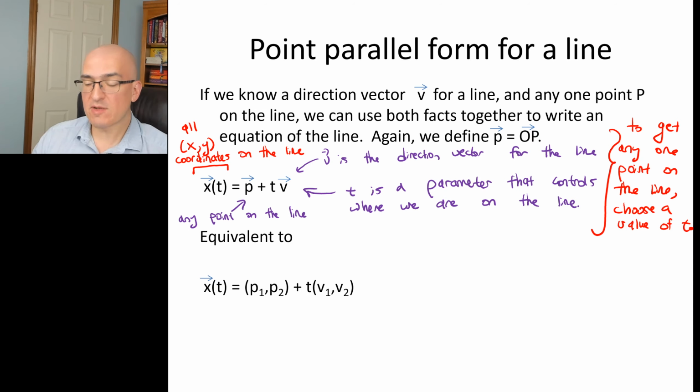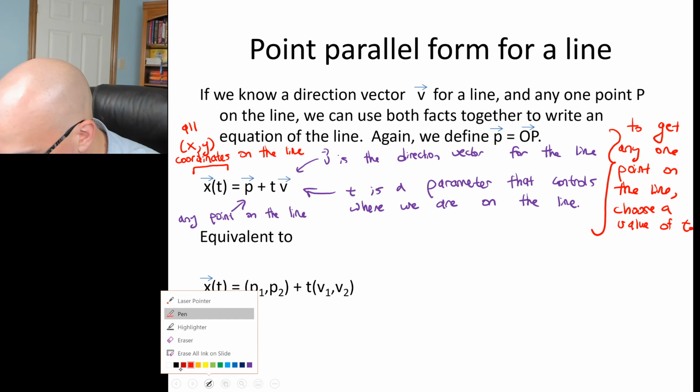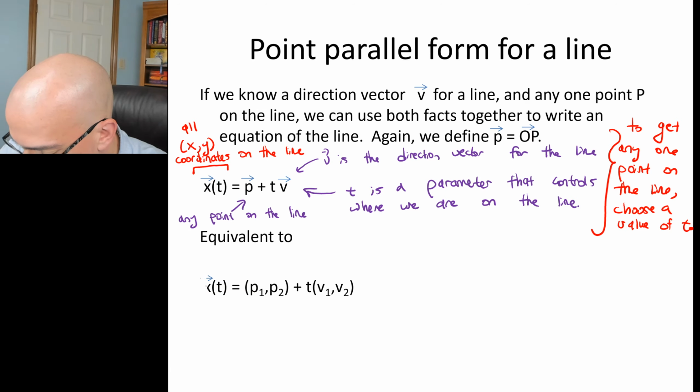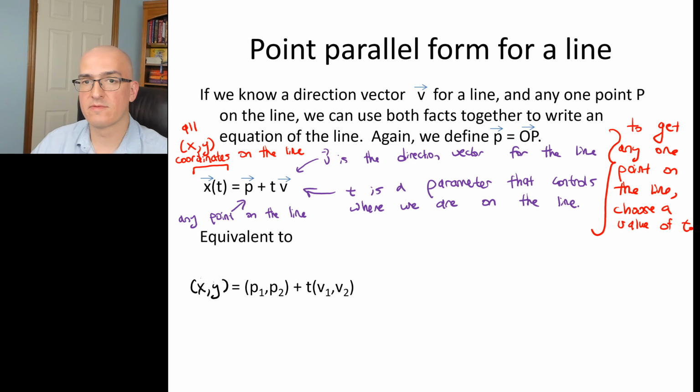We can write this in component form, and actually I'll do a little bit better than that. I'll say x, y equals x, y. The xy coordinate of all points on the line can be written from the point P, which has components P1, P2, plus t times the direction vector v, which has components V1 and V2.